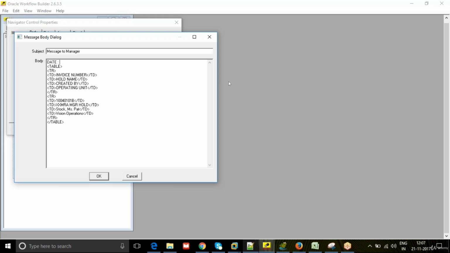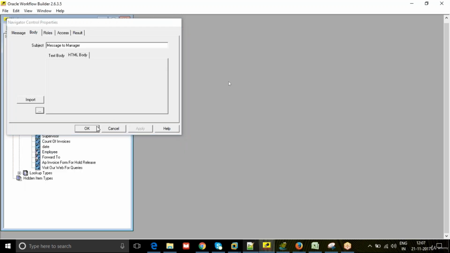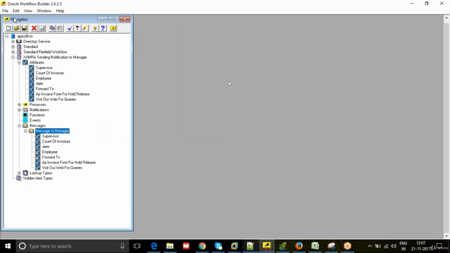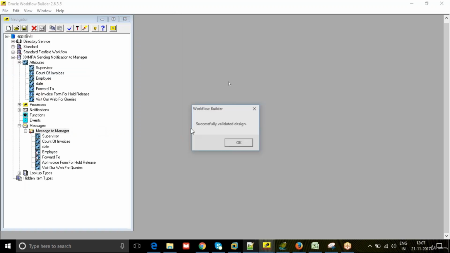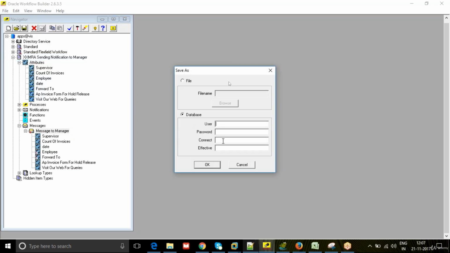Now I would like to add one more, date. I want to add date. This date parameter is already there. The date attribute is there. So I'm printing it. Okay. Now validate, verify. No issues. Now go to save as into the database, apps wish.